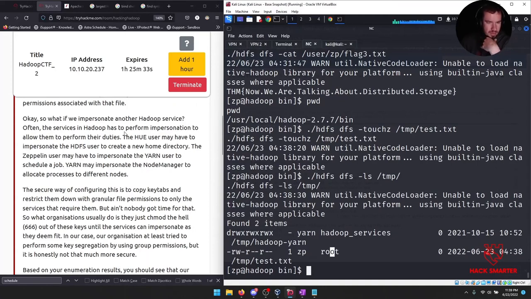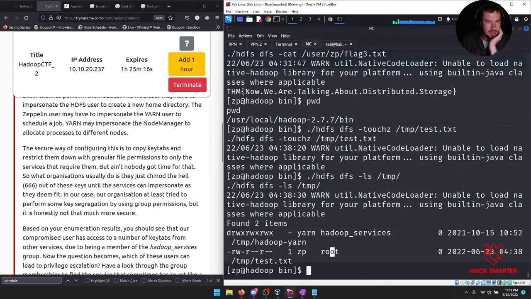Often the services in Hadoop have to perform impersonation to allow them to perform their duties, which makes sense. The Hue user may have to impersonate the HDFS user to create a new home directory. The Zeppelin user may have to impersonate the Yarn user to schedule a job. Yarn may impersonate the node manager to allocate processes to different nodes.